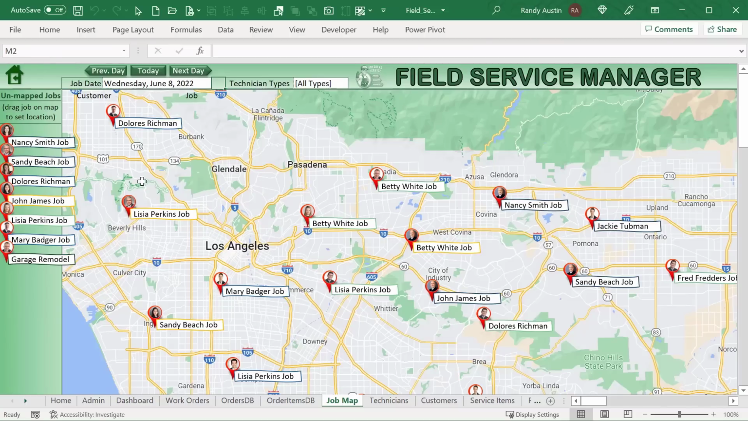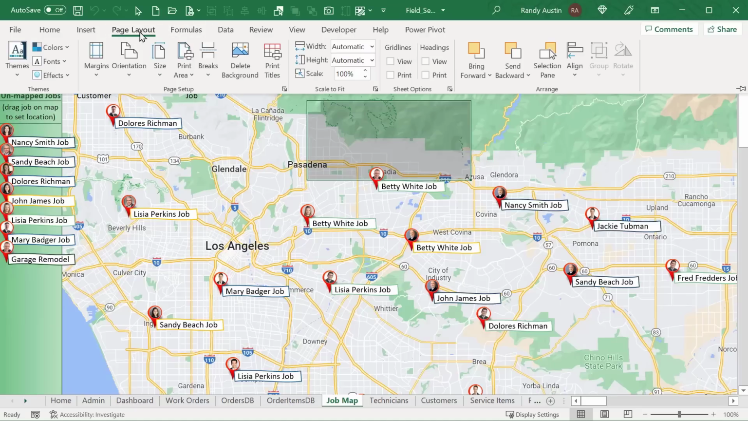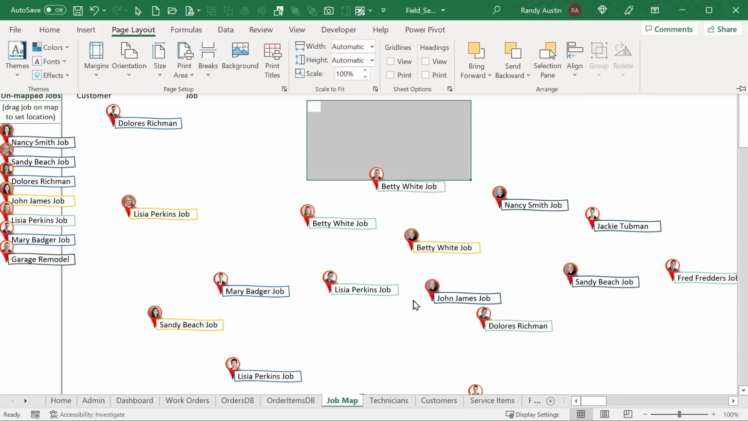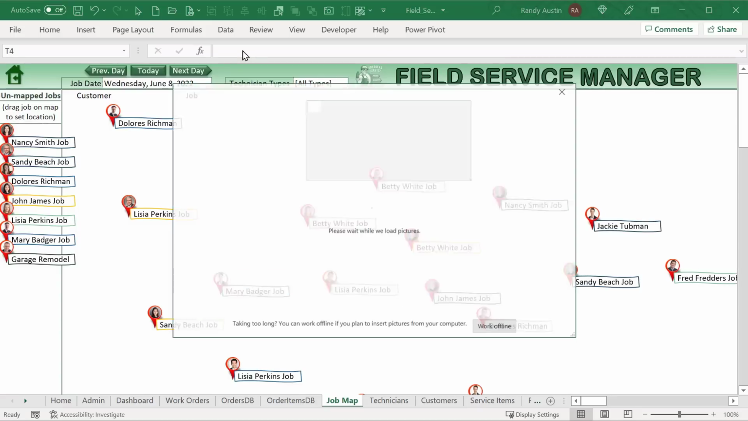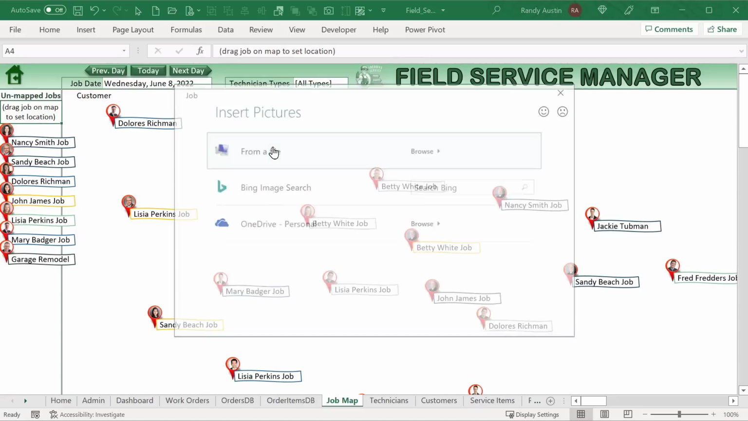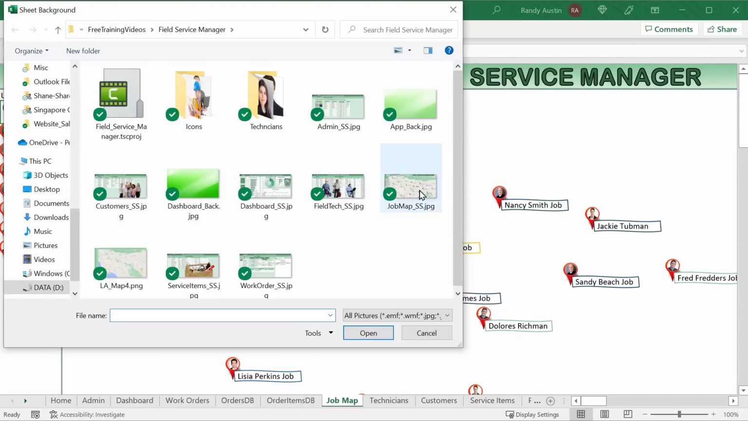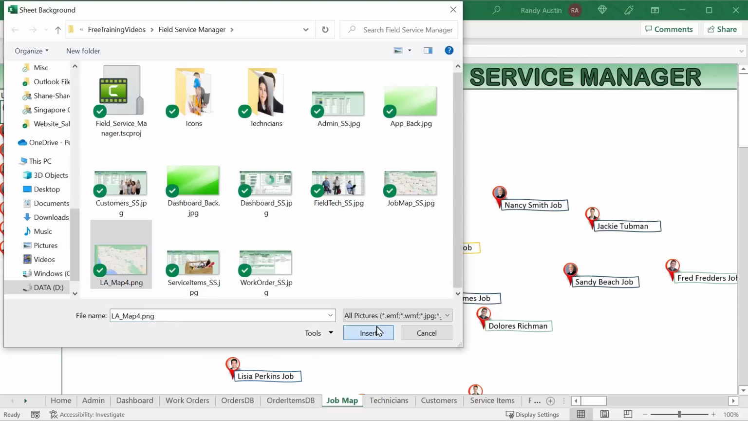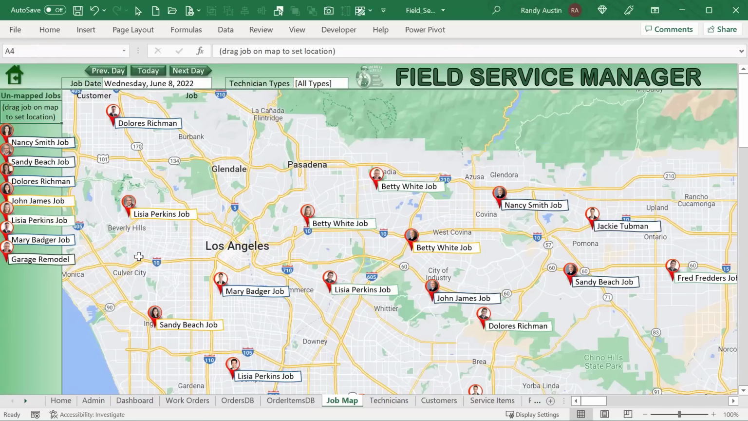So it's very, very easy to map a particular job to a particular location. So how do we get this cool map? Well, the cool map is actually a page background. So we look under the page layout and we delete the background and we see that it is gone, right? So when we want to add a background, all we need to do is select a map that you've been using. And I've got one right here, called LA map, okay? And then you just place it in there.